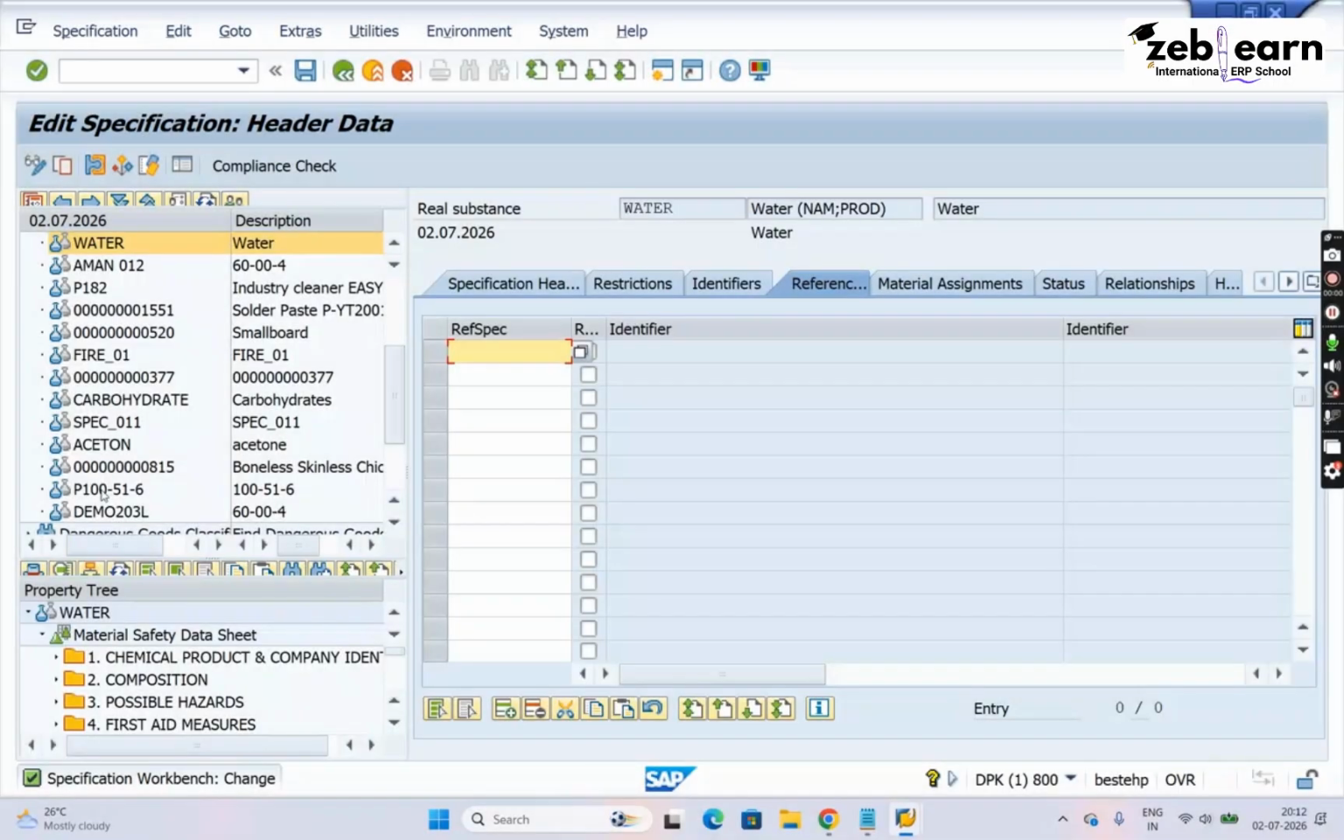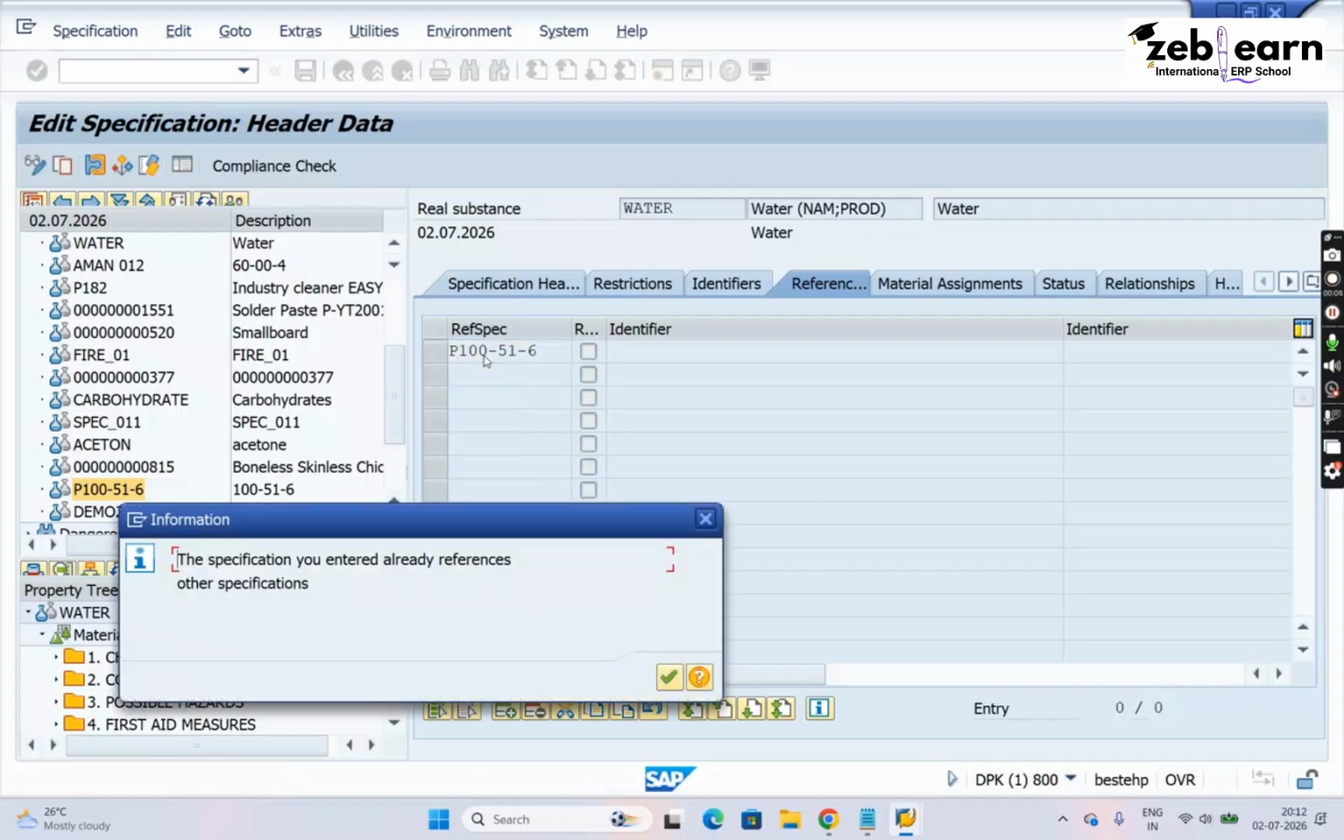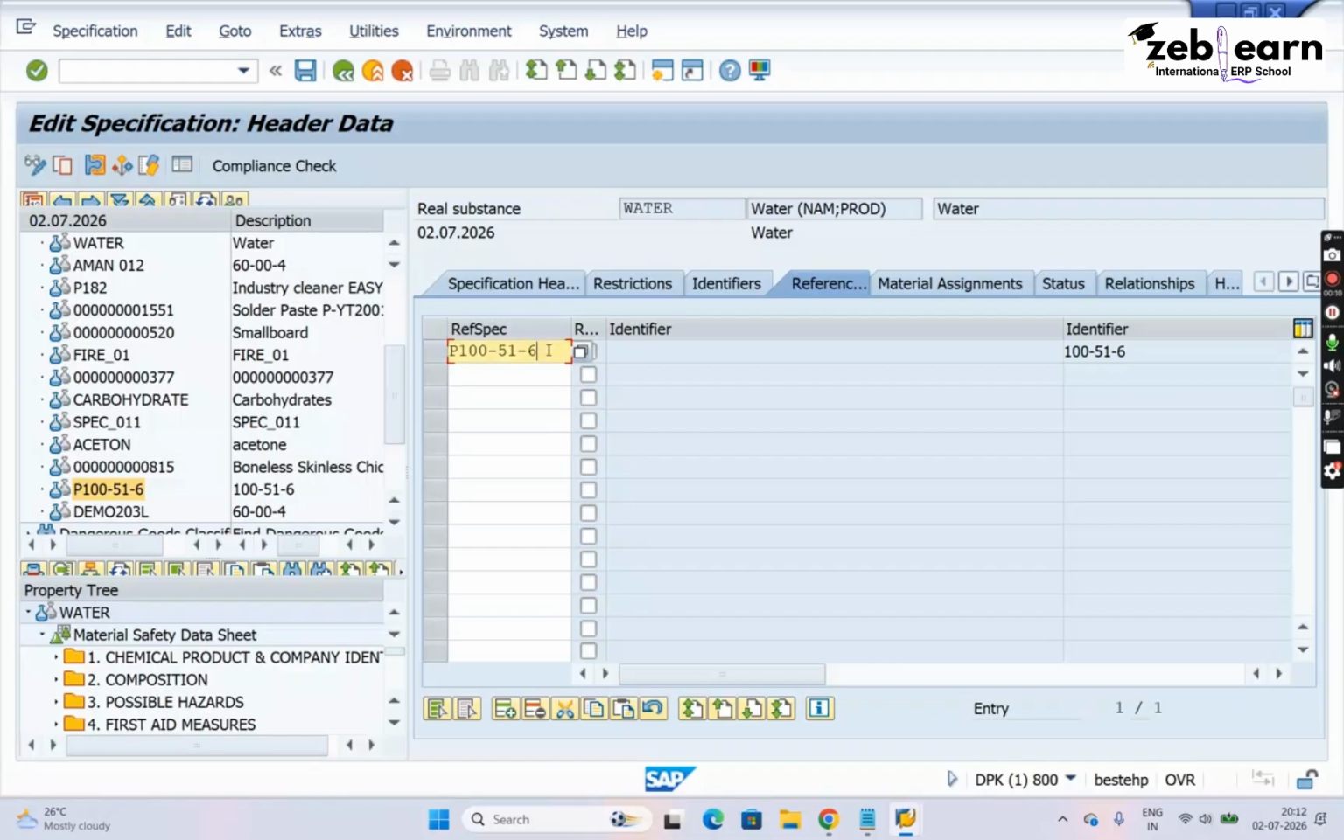The data from P100. I will try to add again here, but I get the same message that it is already referencing other specifications. But from wherever we are copying into P100, like copying from demo 203, from there directly I can do the referencing. That is allowed. So now if I save and refresh, whatever referencing data I have got here has come from demo 203. Like that I can do. From demo 203, I can pass the data to many other specifications, no problem.